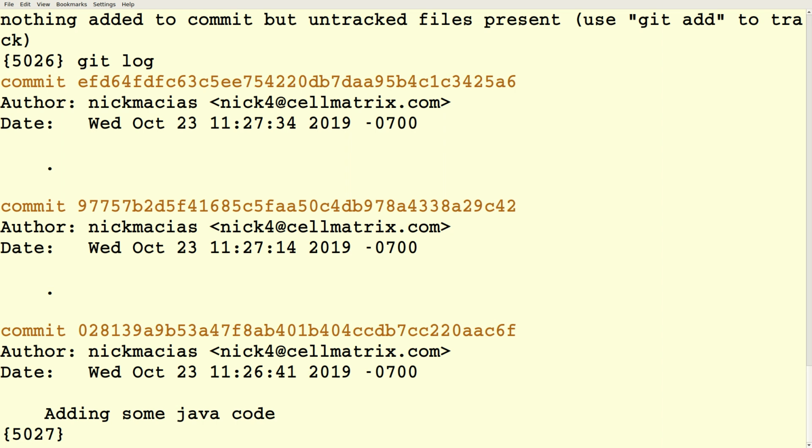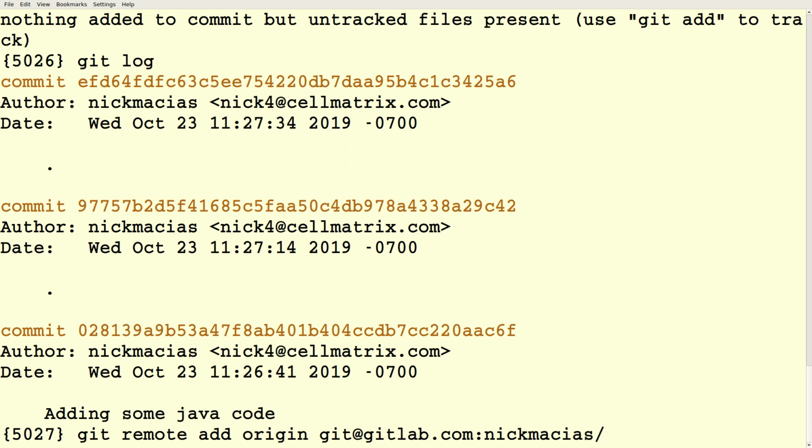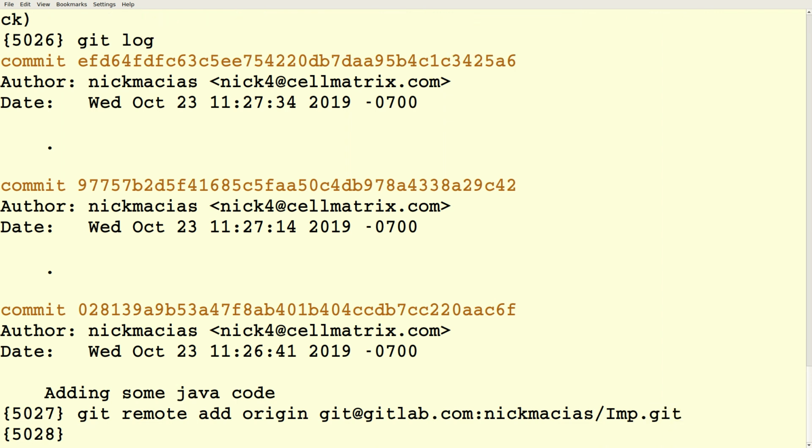Now I want to push this over to GitLab so that I have off-site storage. So one time and one time only, I'm going to do the following. git remote add origin git@gitlab.com: your user ID / and then whatever I want to call it. I'm going to call it imp.git. What this is doing is not actually pushing the stuff over to GitLab. It's making a note that I want my local repository linked to GitLab's repository for Nick Macias called imp. It's just creating this association. You only do that once.